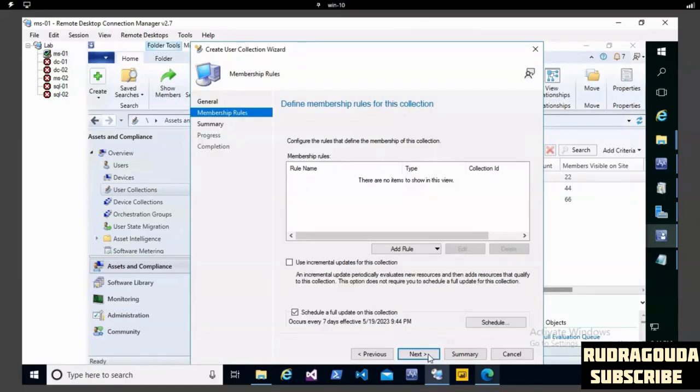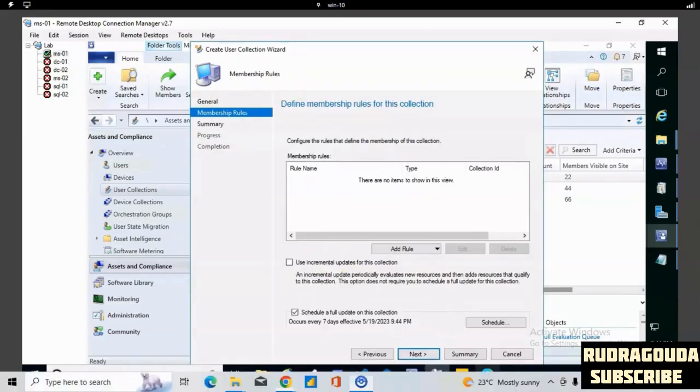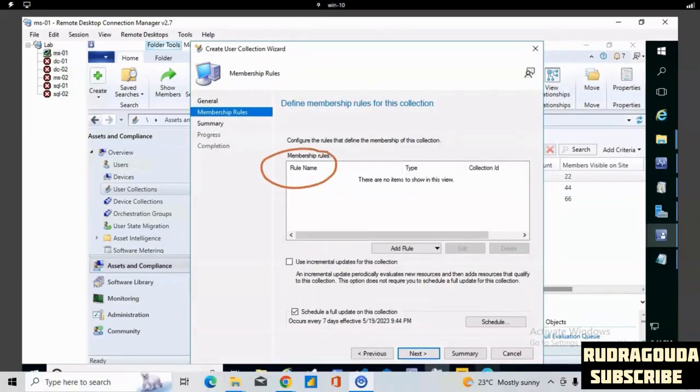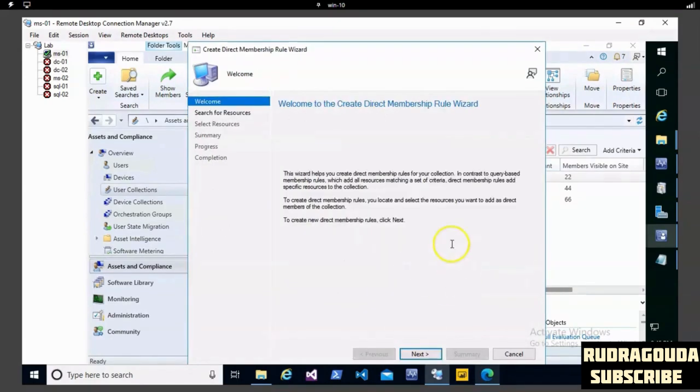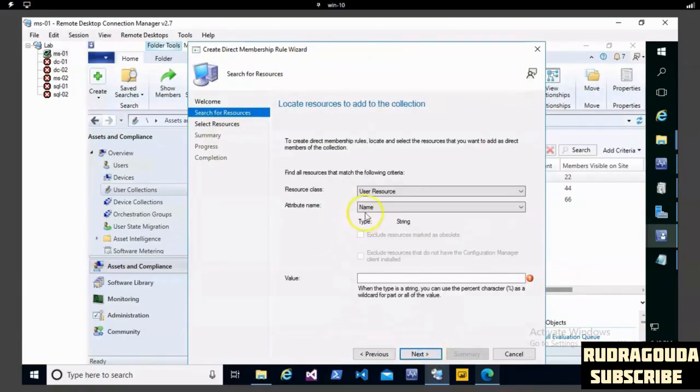Here we need to provide the conditions. You can see the rule name. So what is the rule we are going to use? We can select that from this page. Click on add rule. These are the different rules available: direct, query, device category, include, exclude. First we'll start with the direct rule. Once you click on direct, it will prompt to the next page where we can add the servers or users, whatever we want. Then click on next.